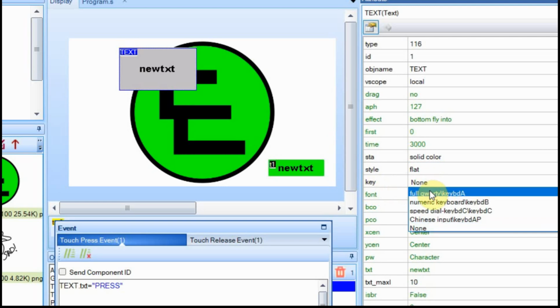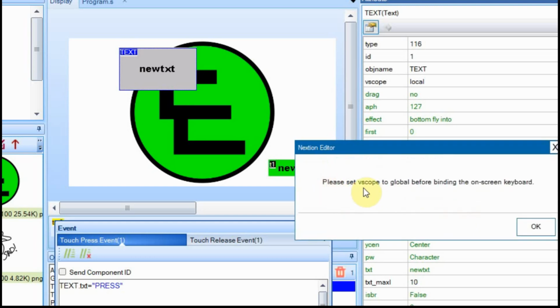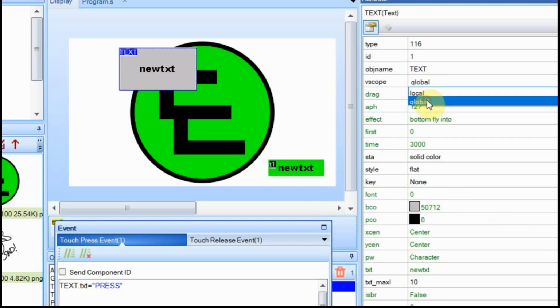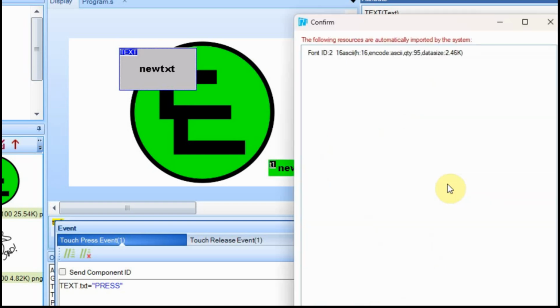This keyboard is interesting because you can add different keyboards, and what it does is when you click it, it will bring that up and allow you to change the text. You have the full QWERTY, which I'm not going to show you in this video, or the numeric. The numeric are just the 0 through 9. We'll do this one for now because it's a little bit smaller. And when you do that, it has to be global, and it makes you change it before it will add it. So we'll go back up here, change it to global, and now we'll add it again. This adds a font.